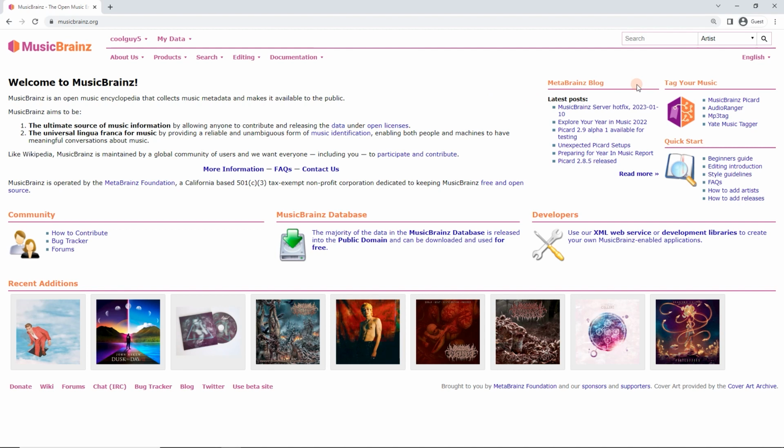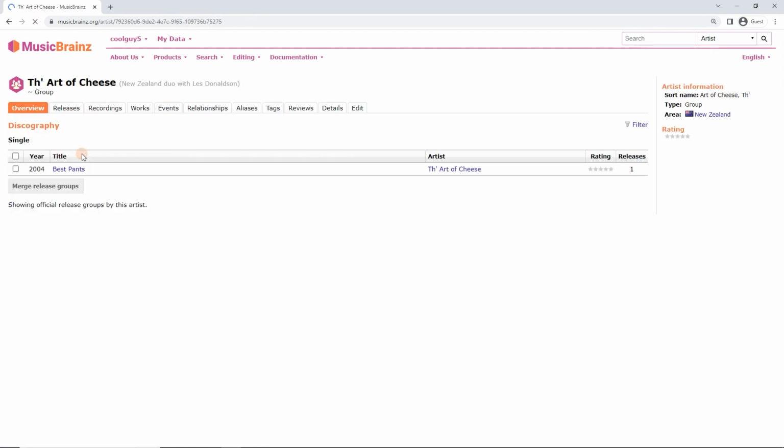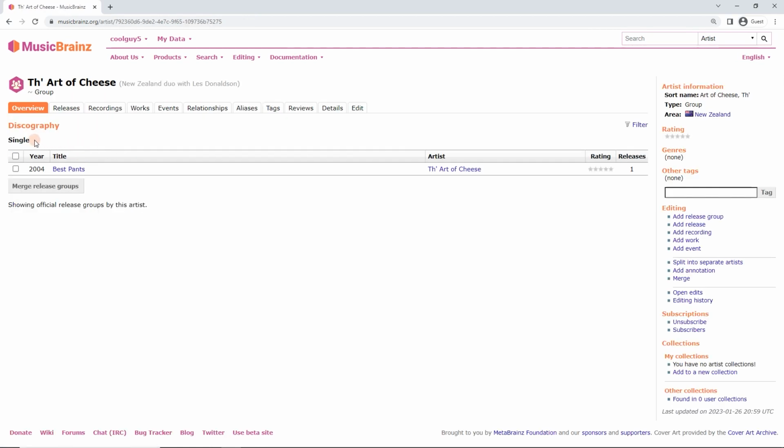Now the first thing I'm going to do is search for the artist. Let's make sure that the artist that I'm trying to add a band member to is in the database. So I'm going to type Art of Cheese up here, and it is here because I've added it previously. Now if it's not there, you're going to want to add the artist, double check your spelling and so forth, make sure you've searched correctly, otherwise you're going to want to add the artist, and you can check another tutorial video for how to do that.